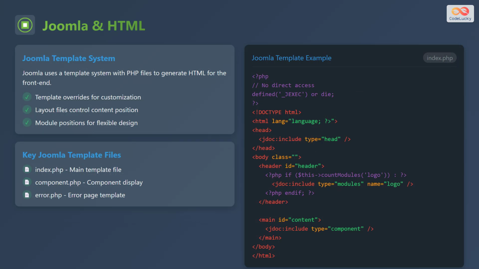Joomla is another content management system. Joomla uses a template system with PHP files to generate HTML for the front end. Template overrides allow for customization. Layout files control content position, and module positions allow for flexible design. Key Joomla template files include index.php, which is the main template file, component.php, which is the component display, and error.php, which is the error page template.